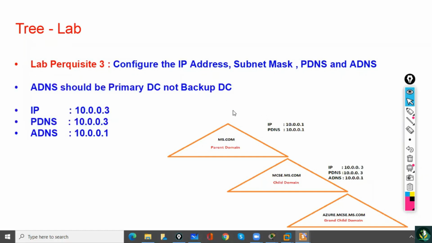Configure the IP address. So guys, we'll configure the IP address 10.0.0.10, preferred DNS will be 10.0.0.10, and ADNS will be 10.0.0.1. So configure the IP address, subnet mask, PDNS and ADNS. ADNS should be the primary DC, not the backup DC.